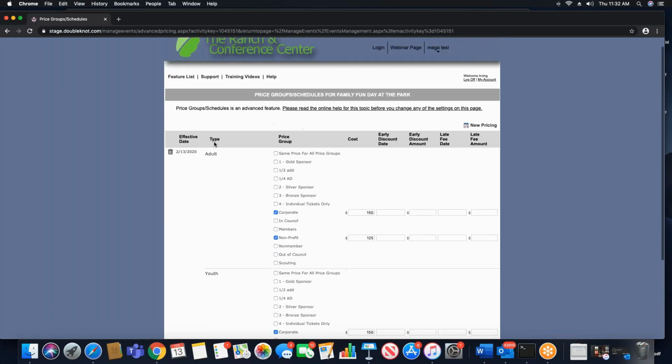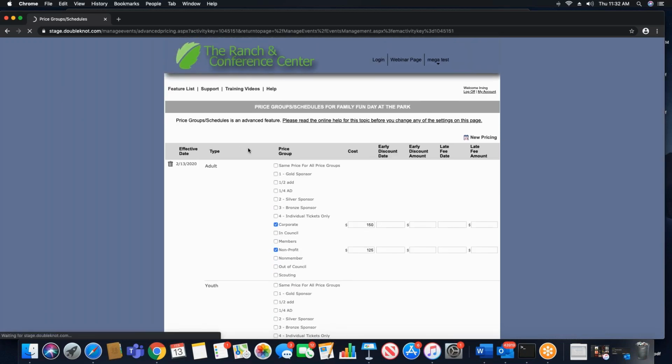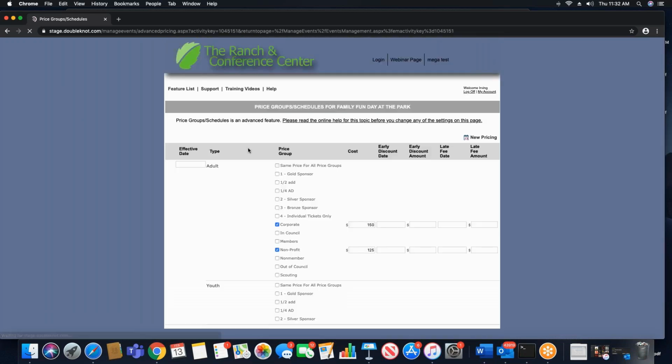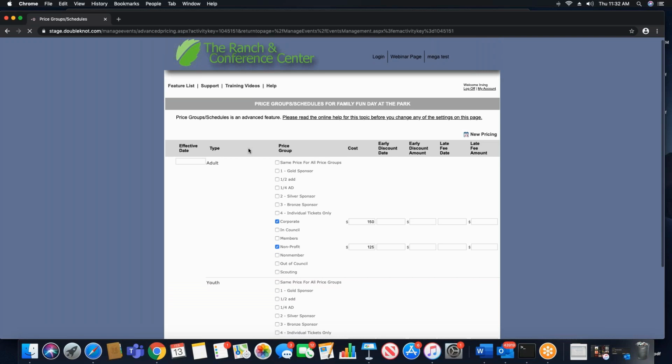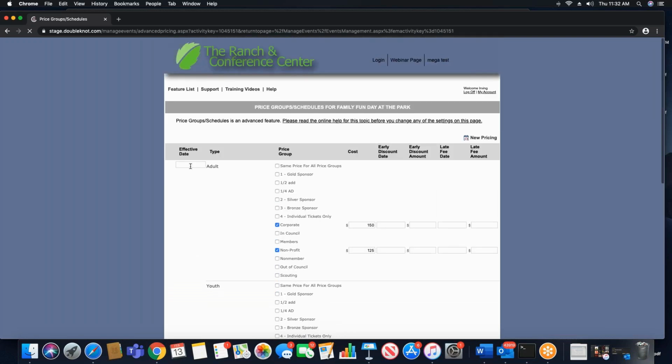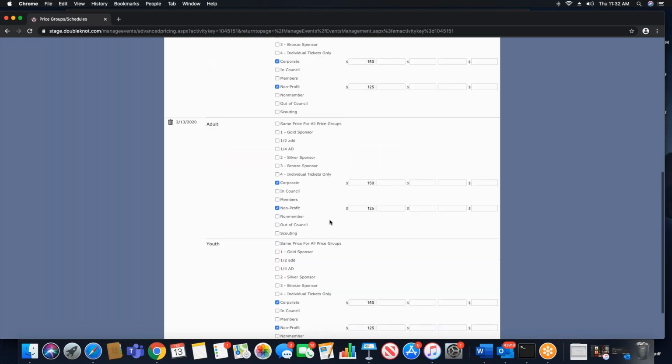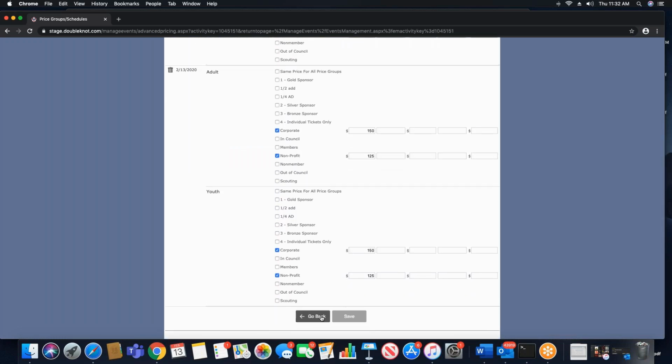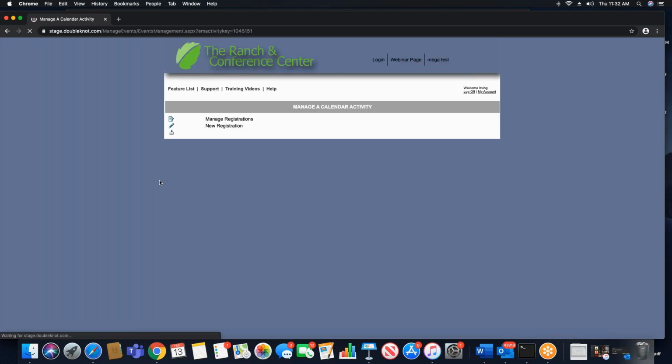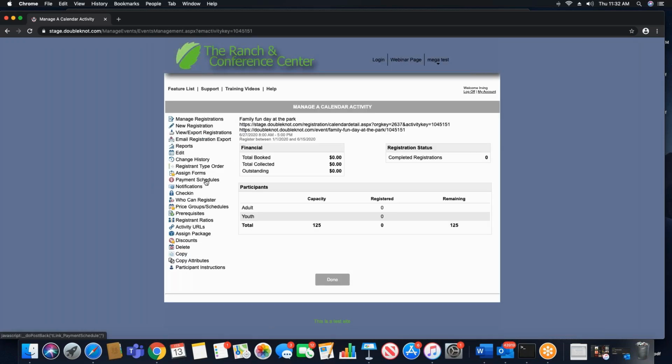So you can always build new pricing. So if you guys wanted to build new pricing, this is the pricing on 2/13, but come 3/1, this is the new pricing. So it allows you to build price schedules within there as well. Okay, back to payment schedules.